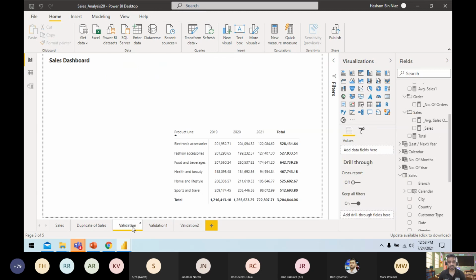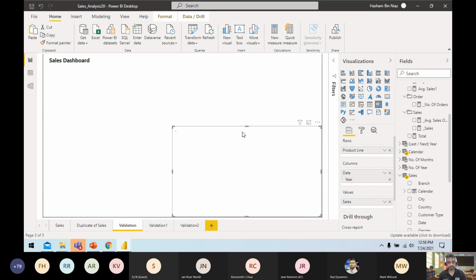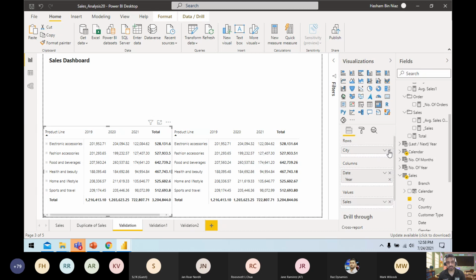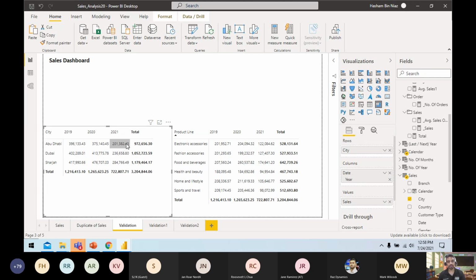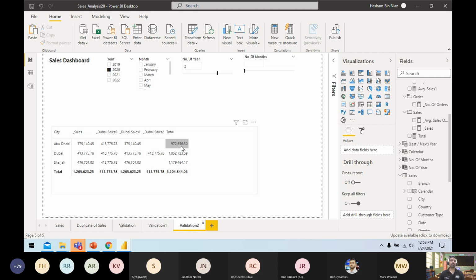If I go to my validation sheet and copy paste this one, and this time rather than slicing and dicing by product category, I slice and dice by city, you can see the overall sales for each year is 972. So if you want to calculate how much this year is divided by the overall period, or do it by any other field, you can do it like this.